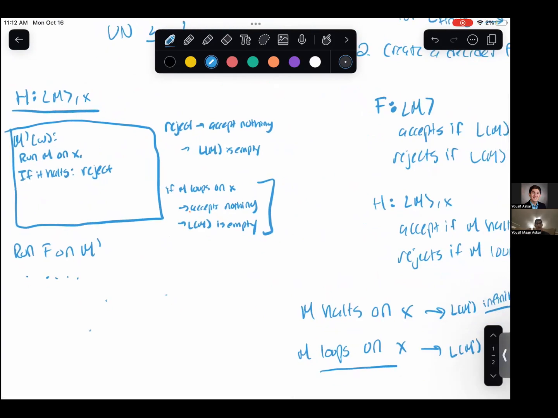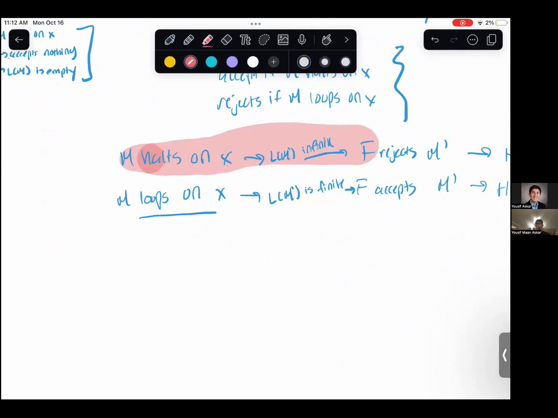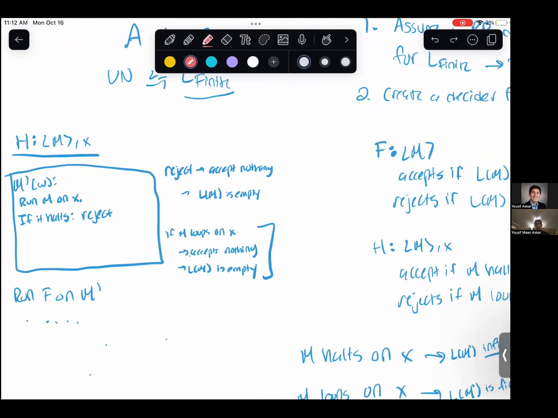We want, in the case that M halts on X, right here, the language of M prime to be infinite. How can we do that? Well, how can we make sure that it has an infinite set? Well, let's just have it accept everything. You can do literally whatever you want for any infinite set. The language of odd numbers is infinite, right? So you can say accept only if W is an odd number, which is an infinite set. You could say literally whatever you want to make sure that it's infinite. I just think it's really simple to say accept everything. We know for a fact it's going to be an infinite set. So in the case that it halts, accept.